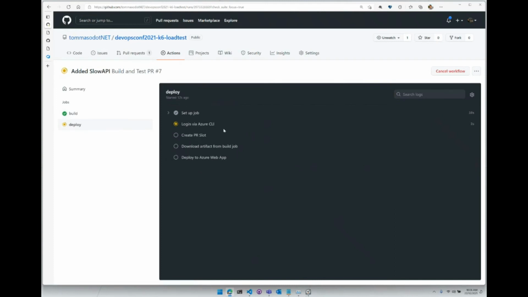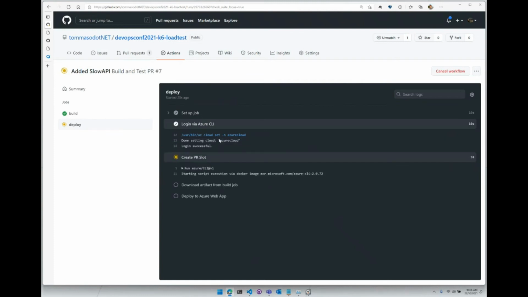So here it is deploying the application. Once this is done, we are going to merge the branch into the main branch. And as I've shown you before, the main branch CI/CD pipeline will be triggered, and we are going to rerun the test.